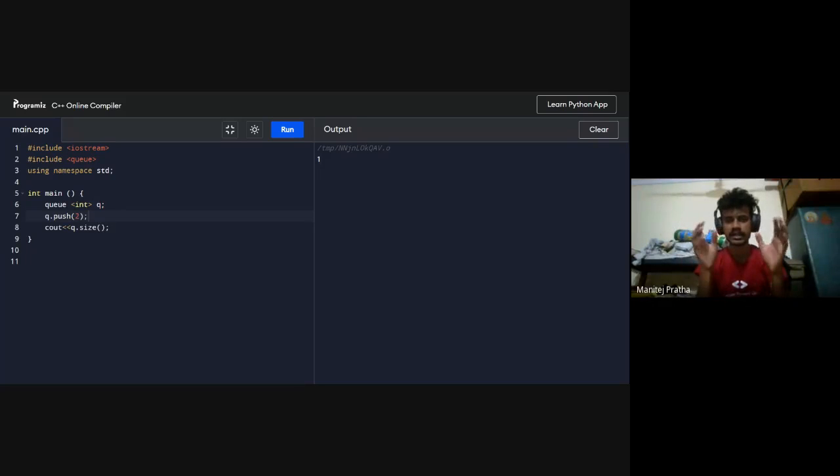Now tell me, what is the difference between stack and queue? Stack is only one side open, right? You can perform both insertion and deletion only from one side. But queue is, how can I say, double open, which means you can insert from one side and remove from the other side. You can insert from the right side and delete from the left side. They're called front and rear, right? So what I will do now is push three elements.